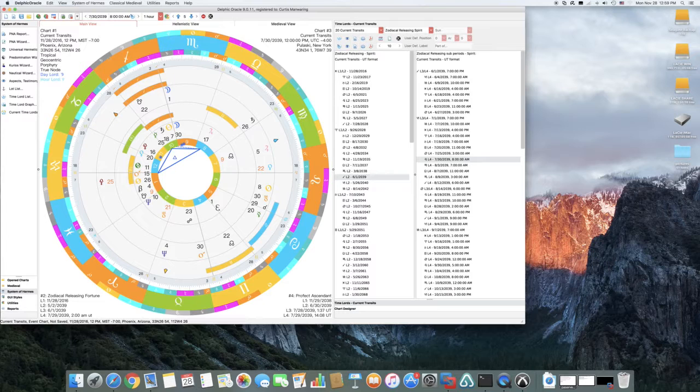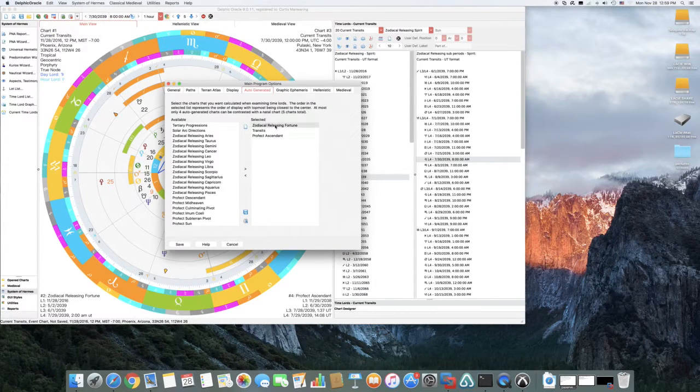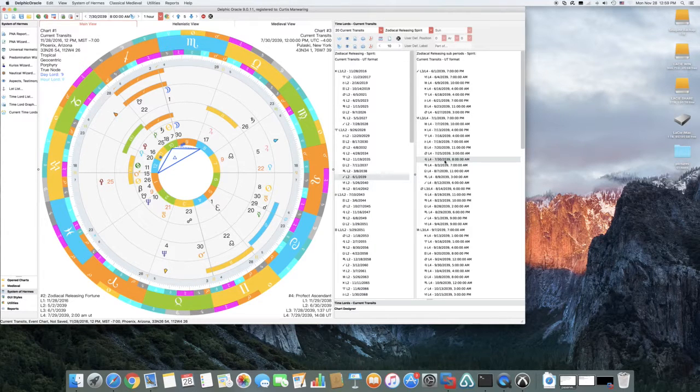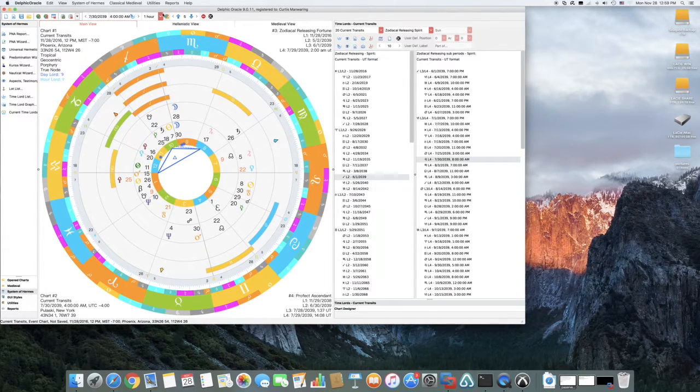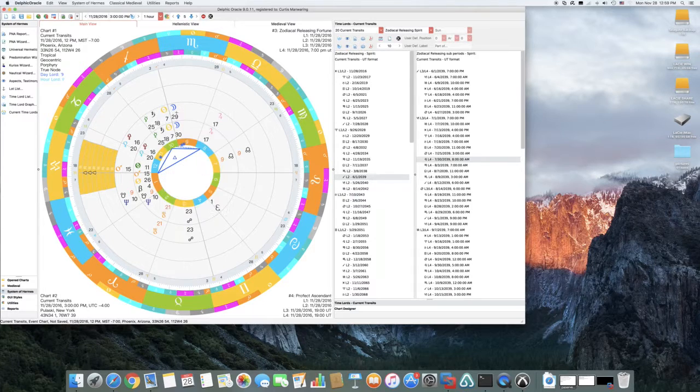If I want to go back, same thing, edit, chart design, or edit options, I should say. And I put zodiacal releasing fortune here, click Save, and double click. I can bring it back like that too. I don't have to click up here, which is the current time if you want to do it like that to update. And then you click there, and it'll shift it slightly to show what's going on at that moment. So in this case, notice that everything went over here, and that's because I went back to the original chart.